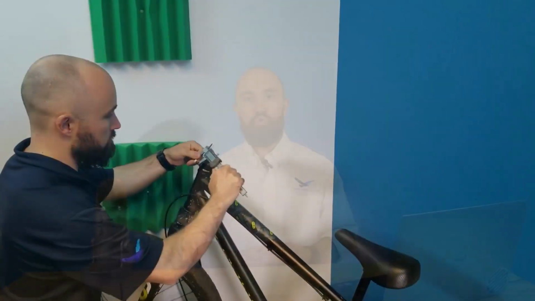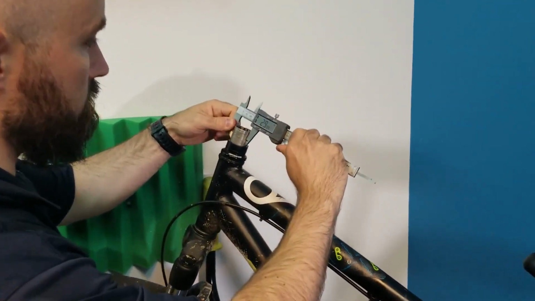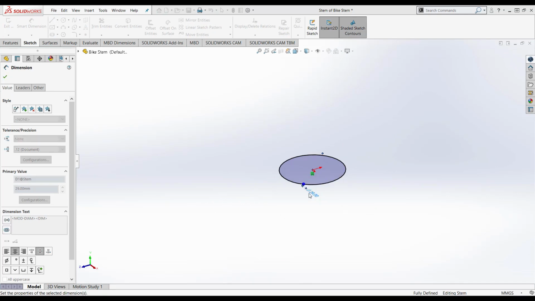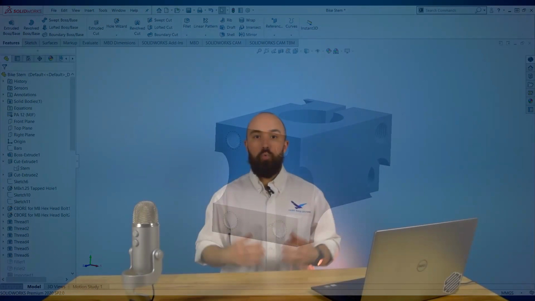SOLIDWORKS has a long reputation for being a great design tool, allowing us to quickly and easily grab a measurement from my bike and create a full stem design in little time. With topology optimization, we can take our designs to the next level by removing unnecessary material from our part.